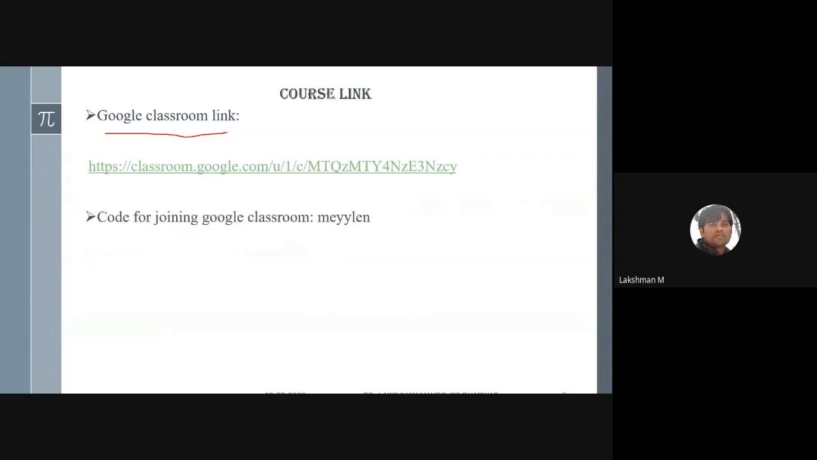Now I'm coming to this semester's convex optimization course. I have created a few links. The first one is the Google Classroom link. Google Classroom is especially meant to run this class smoothly and to conduct exams, tutorials, and other things. Everyone who is opting for this course needs to join, and the code to join the Google Classroom is already given here.